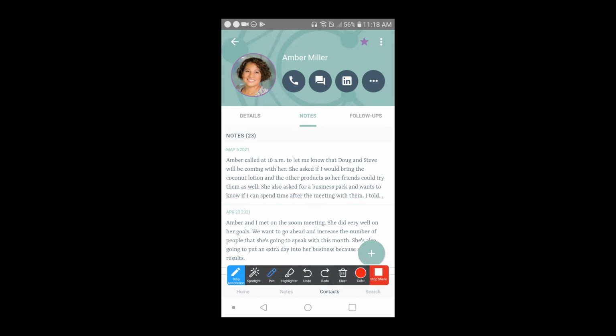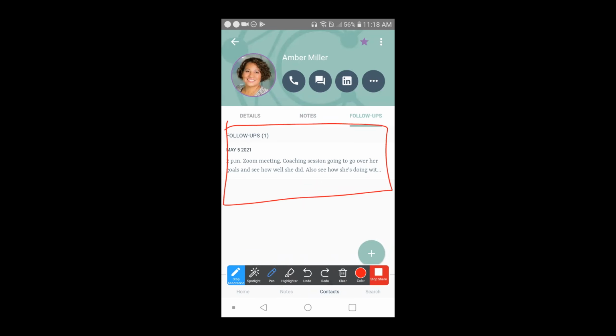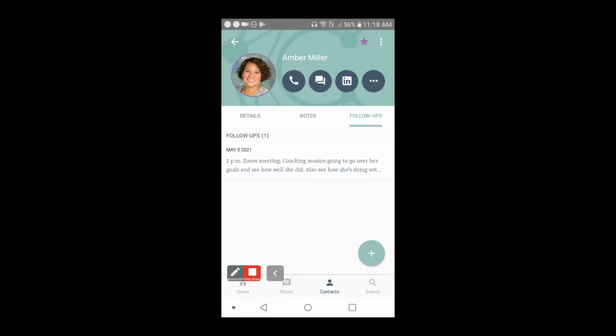Now, the next button that I want to go over with you real quick is follow-ups. The follow-ups page will show all of the follow-ups that you have scheduled for Amber. Here we can see that we have 1 follow-up scheduled. One thing I want to make sure that you remember is that you can schedule multiple follow-ups for the exact same person. Maybe one's a business meeting and another one is a birthday reminder, or maybe an anniversary for being in partners with you in a business or something. Any of those kinds of things you can set a follow-up for.